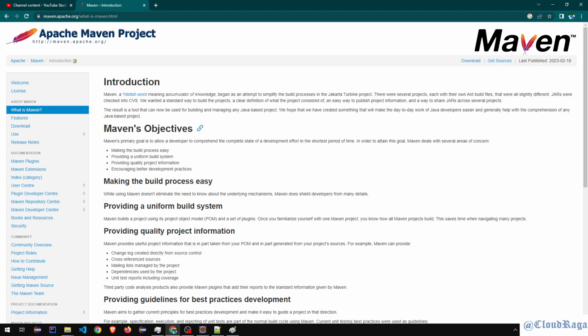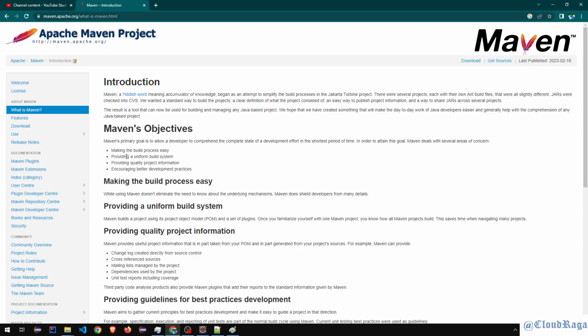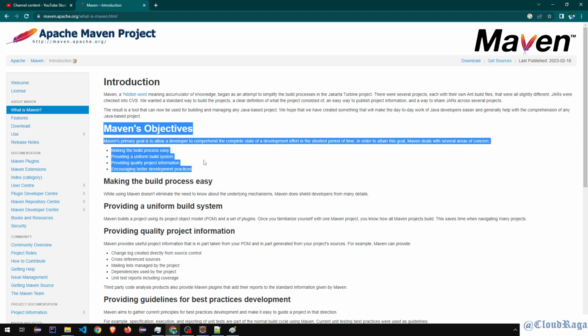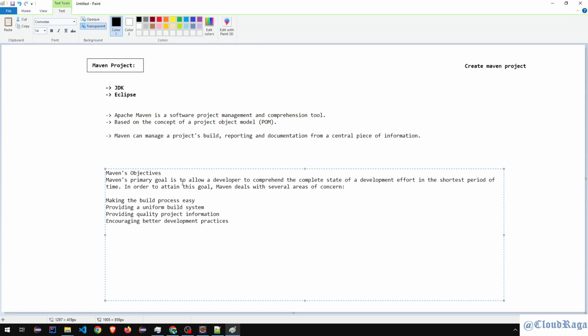Here we have some objectives of Maven. Maven's objective is to make the build process easy, providing a uniform build system. It provides quality project information and encourages better or best development practices. So that's why we need to use Maven in our projects, and it's one of the widely used tools or software which you can use to write programs and build your project. That was just an intro about Maven.